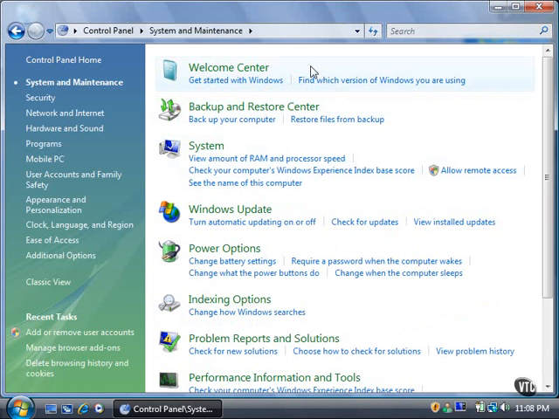The Welcome Center, which you learned about in the Welcome Center video in Chapter 1. The Backup and Restore Center. The System service, which tells you about Windows Vista and your computer. Windows Update, which you learned about in the Install Windows Updates video in Chapter 4.